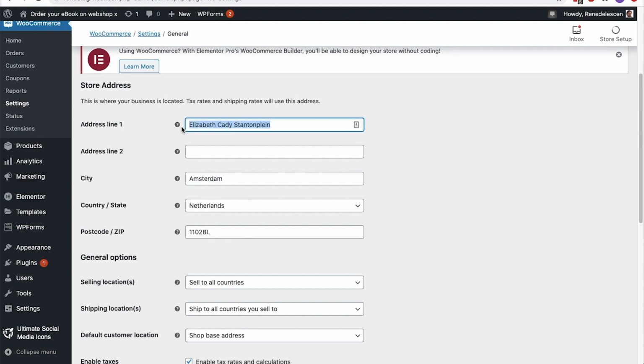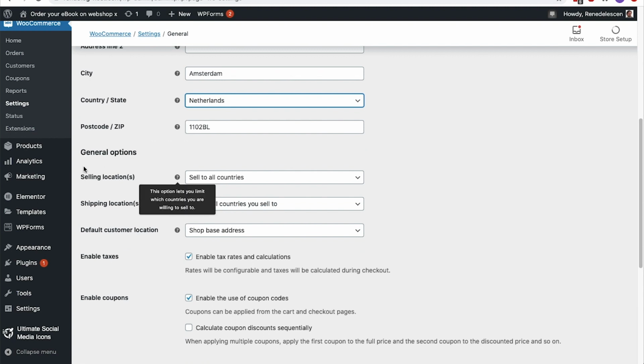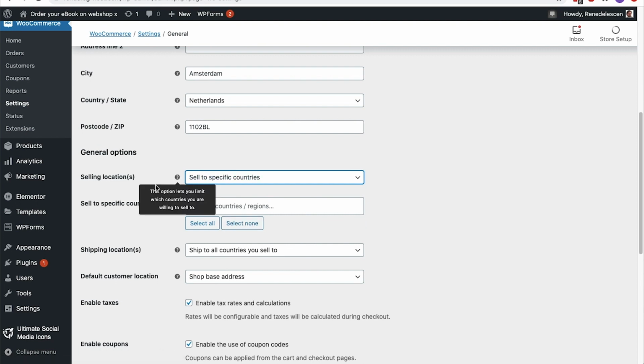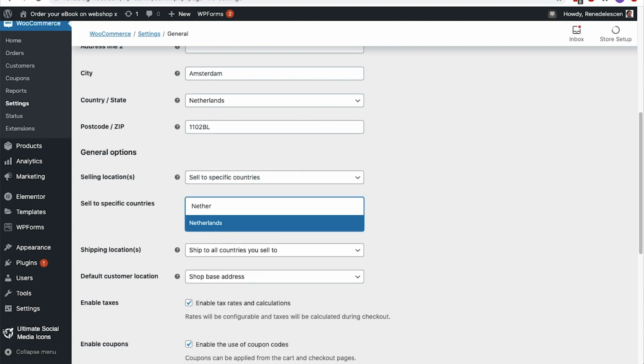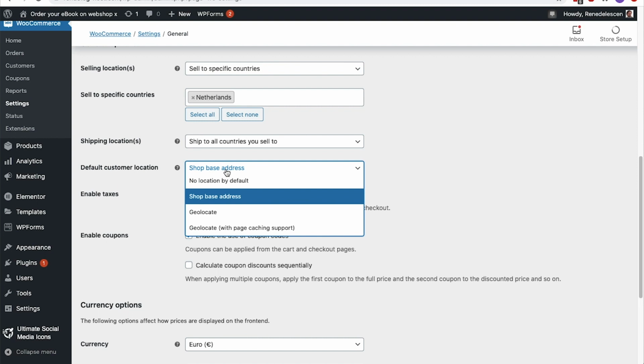This can be important for tax calculations, and in some countries it is even mandatory to make this information public. Now I select the Netherlands in the drop-down menu, and after that we go to the general options. I would like to sell to the Netherlands, so I select Sell to specific countries and select the country in this white box. You can leave the default customer location on shop base address, and this informs WooCommerce that shipping and tax rates are determined based on our address.